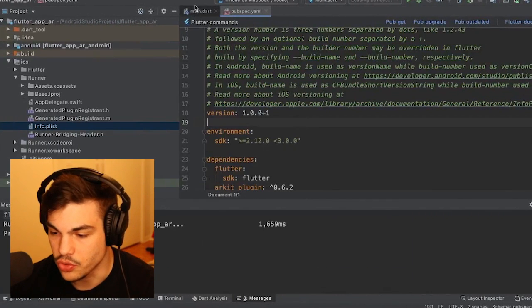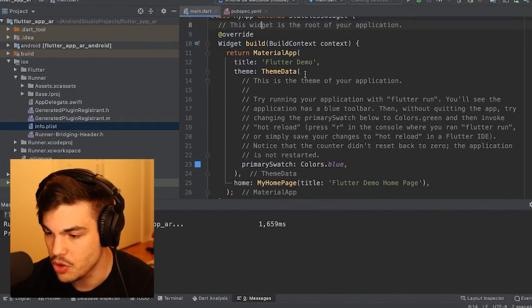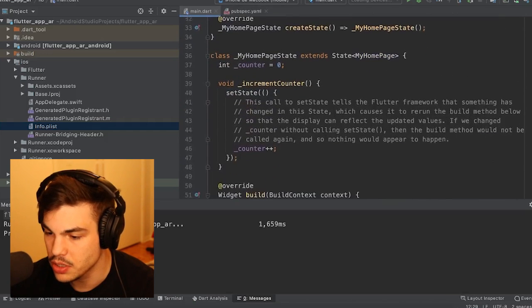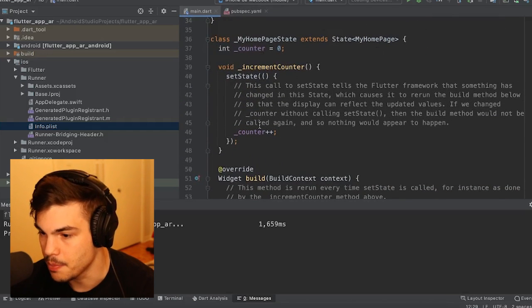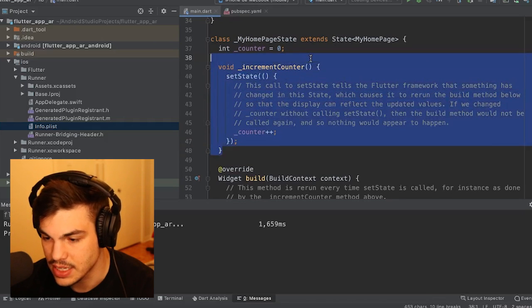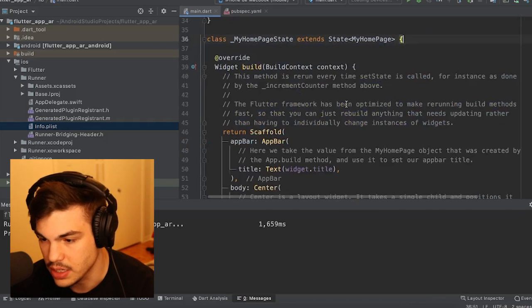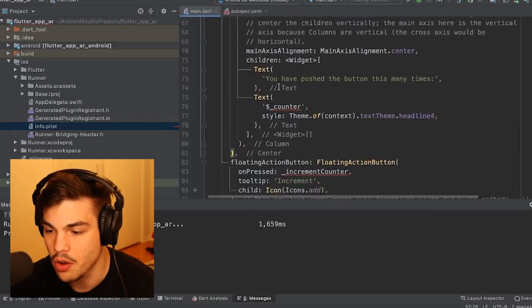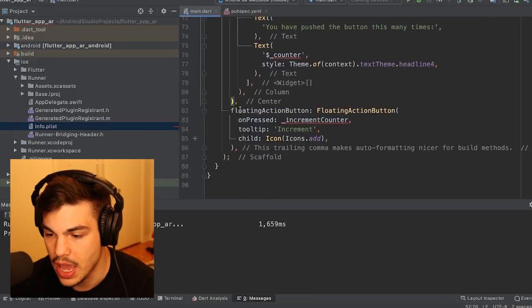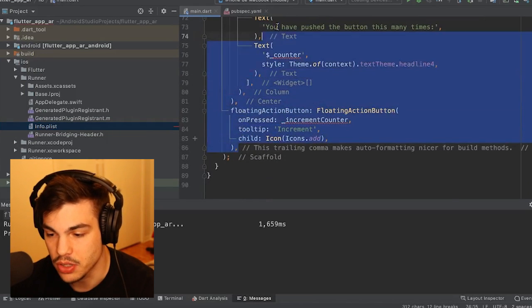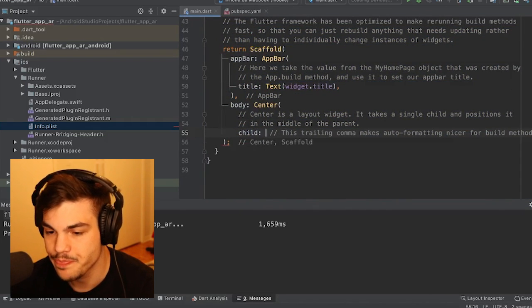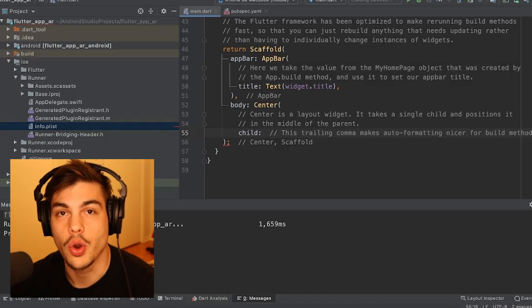Next thing that we need to do is go inside the main. Inside the main, first I will remove the theme data with the primary swatch color. I will scroll down until I find the MyHomePageState section. I will delete the increment counter and the counter. I will also scroll down and delete the center of the body, and also delete the floating action button. So I will take everything and delete that. Here we go.